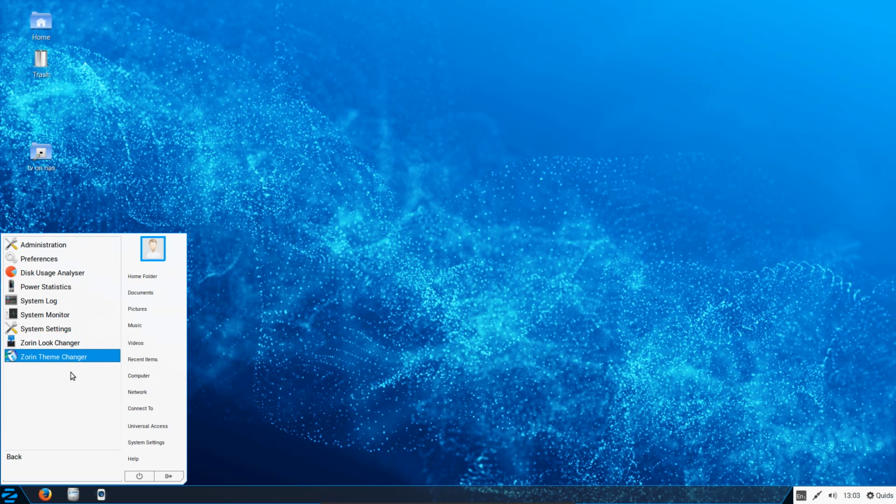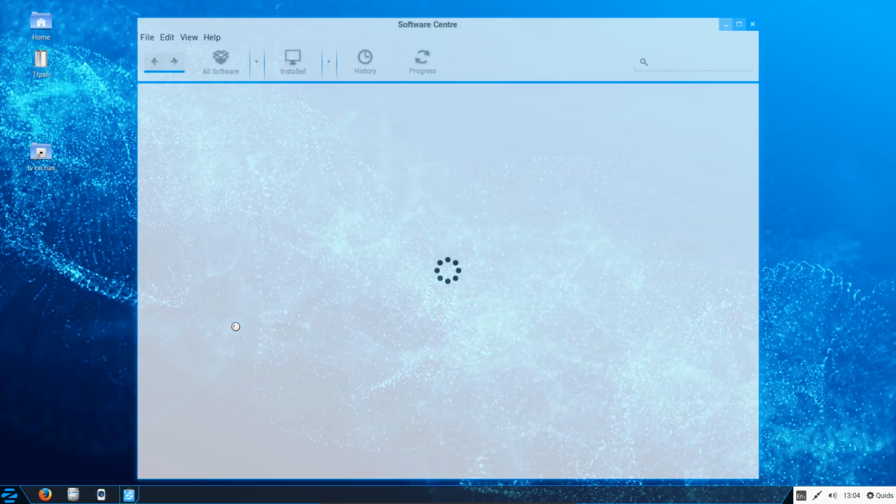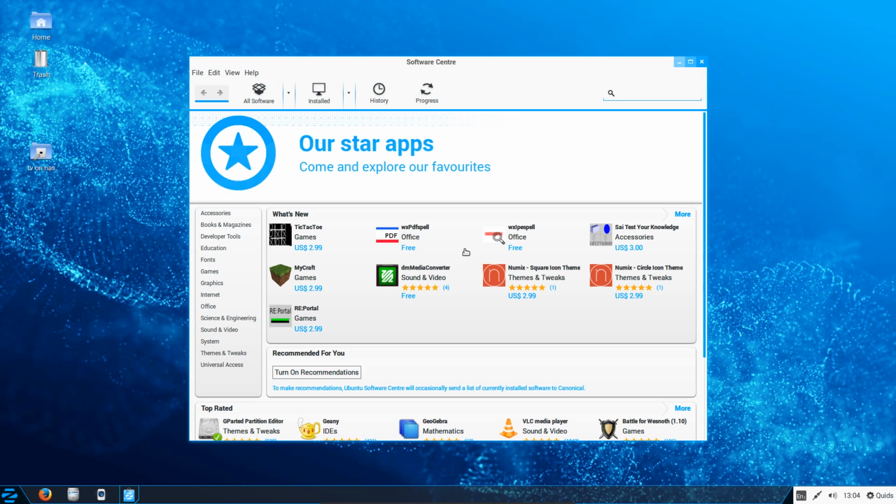System Tools. Nothing too special here, we've already looked at the Zorin Look Changer and the Theme Changer. They've got Wine pre-installed and Play on Linux. So you should have a reasonable shot at getting some Windows applications installed on here. They're not guaranteed to work 100%. And lastly, we've got the Software Center. And that is it.